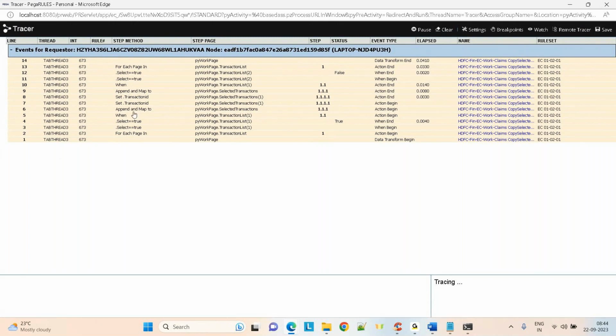For transaction list of two, they are checking is select equal to true? No, it is false. So there is no append and map to. So they did not copy the data.